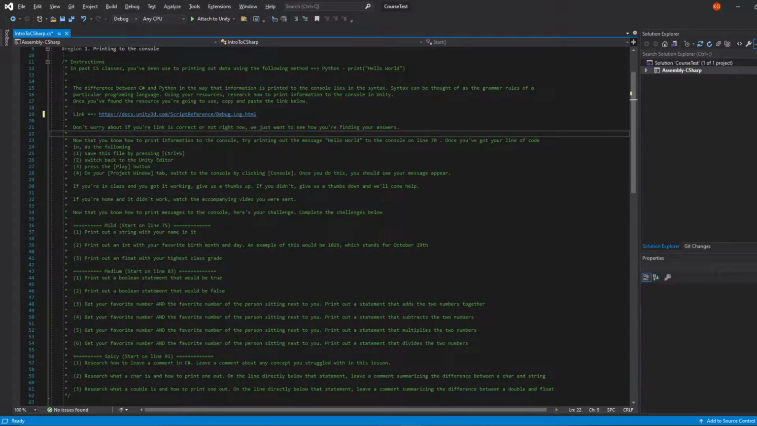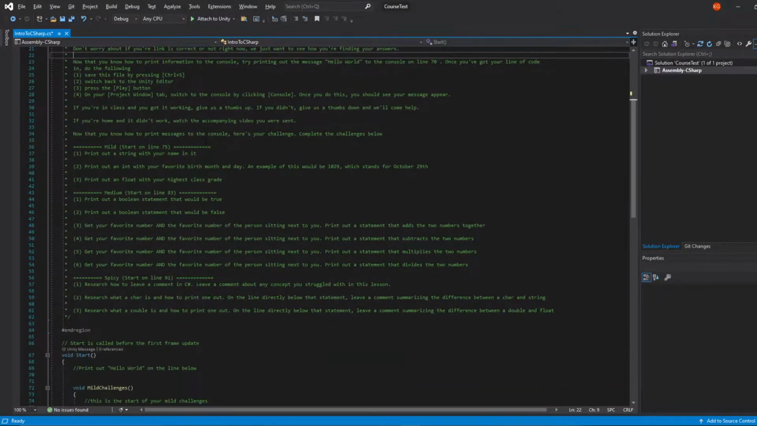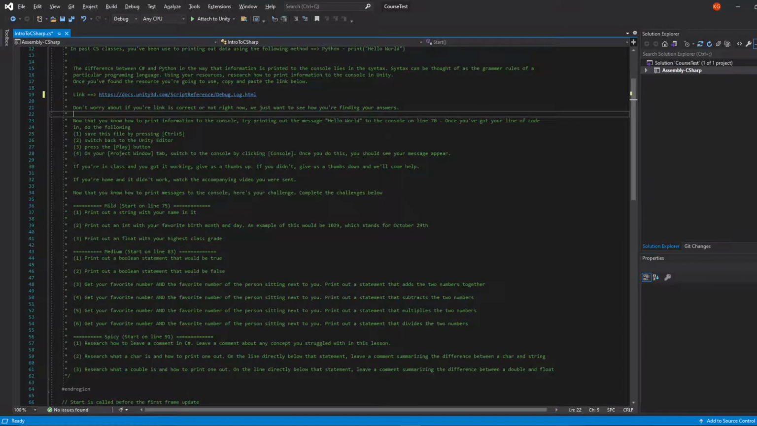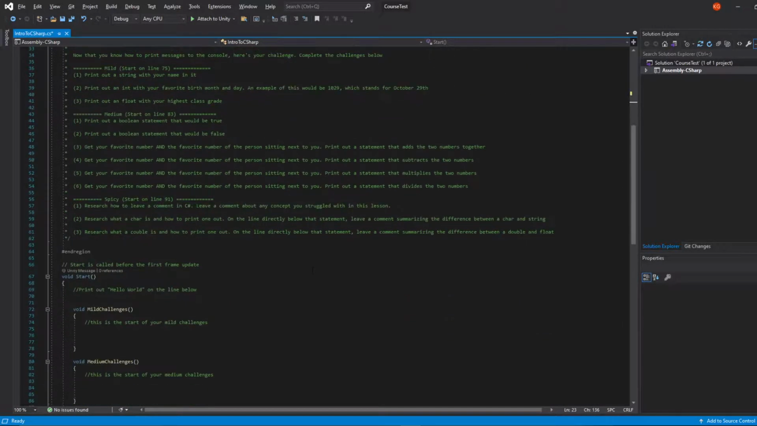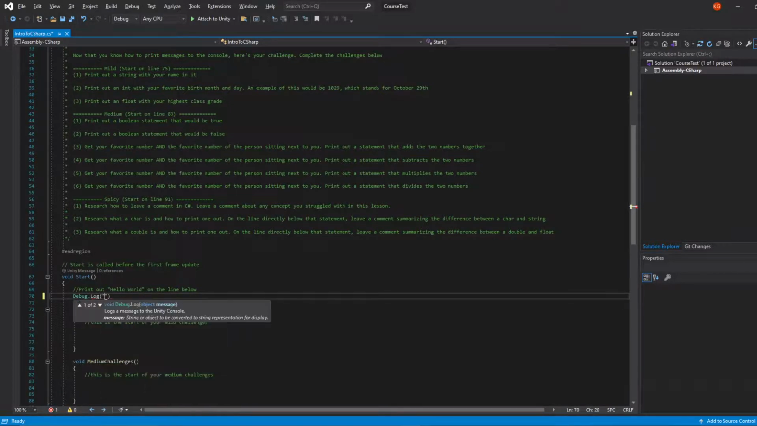Now that we know that Debug.Log is the way that you actually want to print out things to the screen, what I'm going to do is go on to, like I said, line 70. So scroll down and get to line 70. And I'm just going to do Debug.Log Hello World, like that. And then at the end, I'm going to do a semicolon.